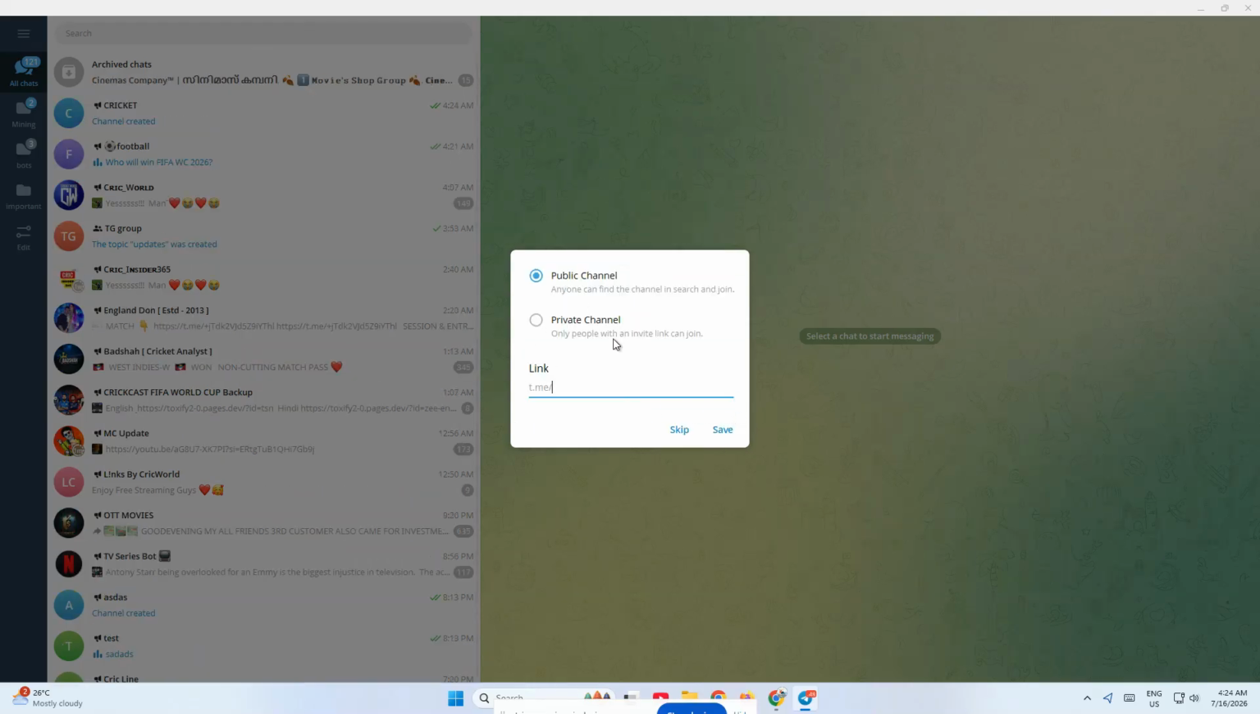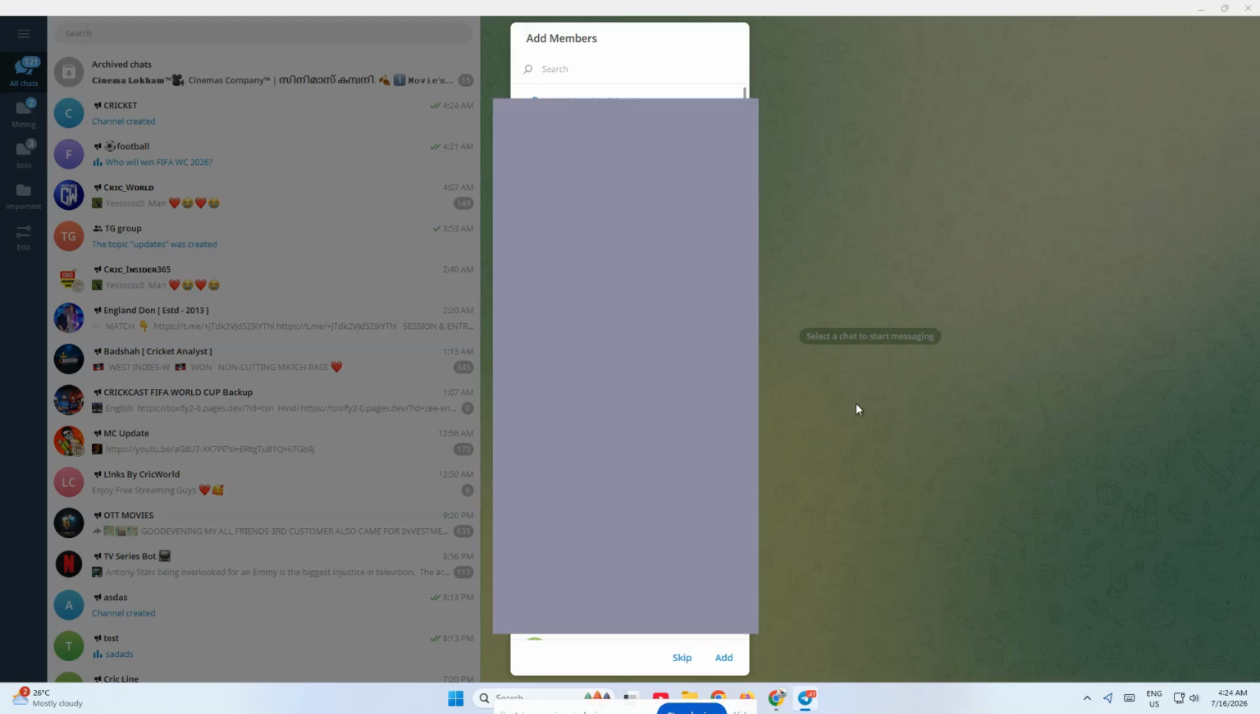Here, select Private Channel. Choosing private means only people you invite can join, and your channel will not be publicly searchable. This is the best option if you want more control and privacy. Once you've selected Private Channel, click Save to confirm your settings. Telegram will now create the channel for you.